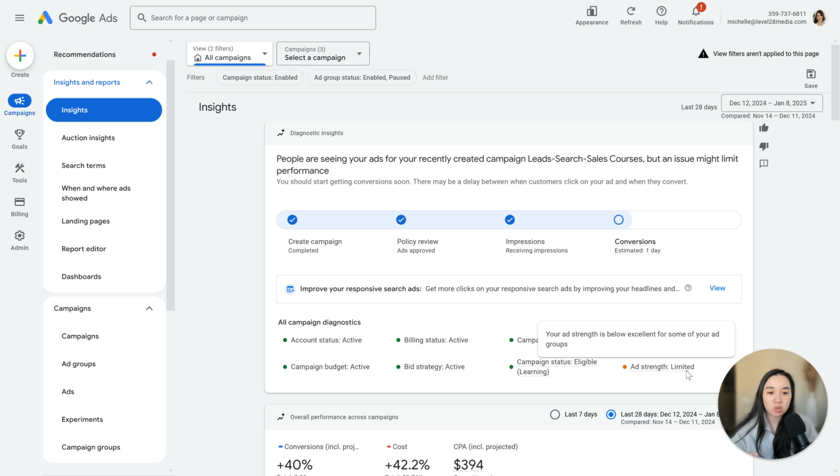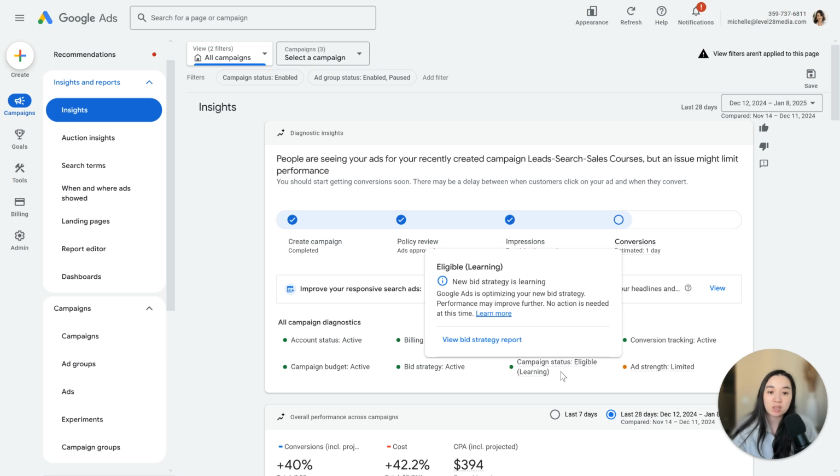When you see an ad strength that is limited, I don't want you to be too concerned. I just want to make sure that with your ads, you are following best practices of including the keywords in your ad copy to help with the relevancy when someone's actually searching for the product or service you have to offer. And then here, if it says eligible learning, the learning period within Google could take up to a week.